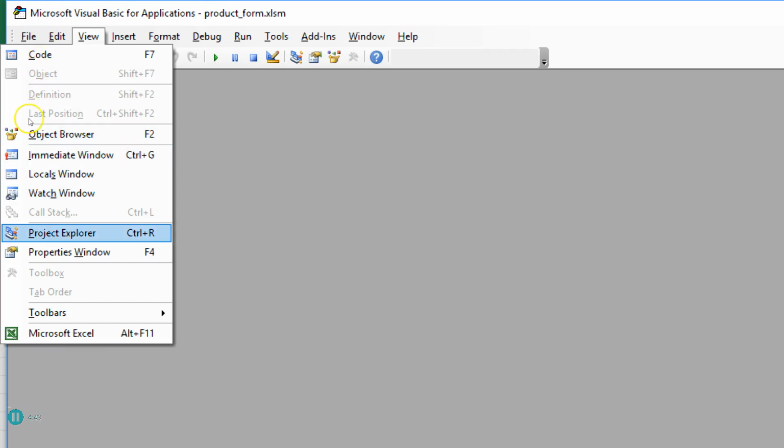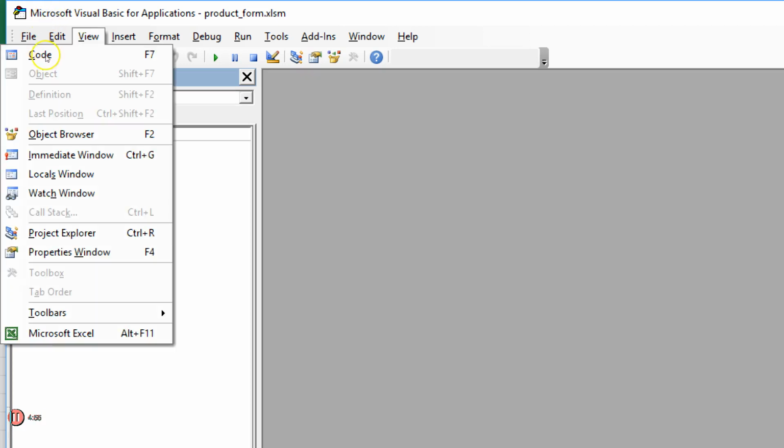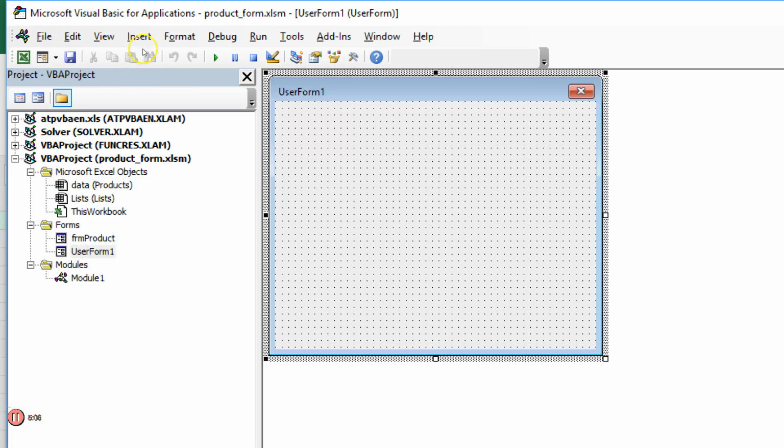All right. Properties window. Oh, is this F4? I was pressing Control F4. That was no good. And let me also view my Project Explorer to get back to my form. That one is called Userform 1. We'll get to form product here in just a little bit today.